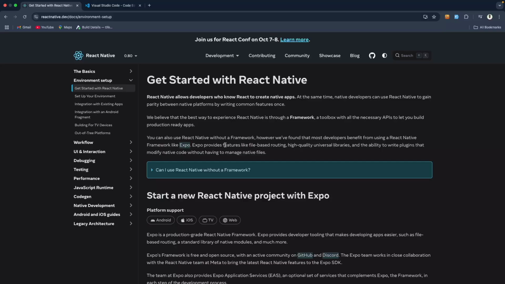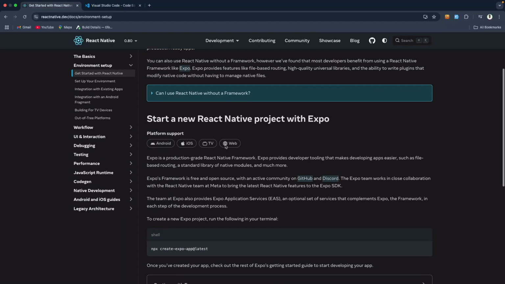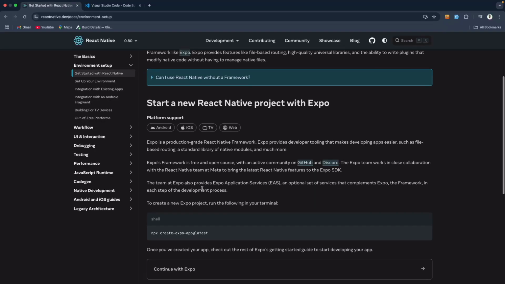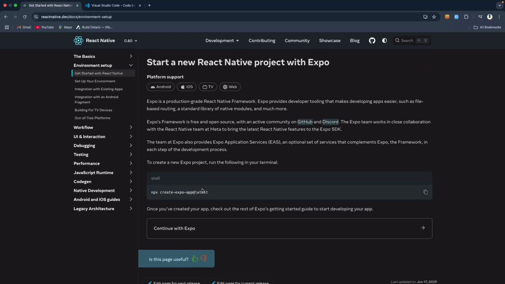This is very true. Most developers are really drifting towards the use of Expo because it has a lot of features that make life easy for you as the developer. And we'll be delving deep into it and seeing how we can benefit from Expo. Great. Now, to create a new React Native app with Expo, you can simply run this command and it's going to bootstrap a new project for you.